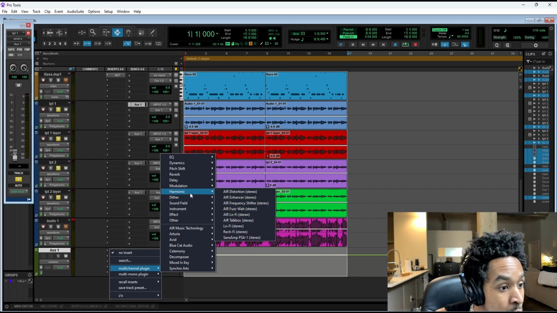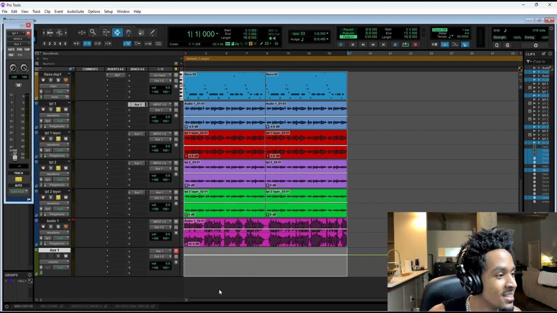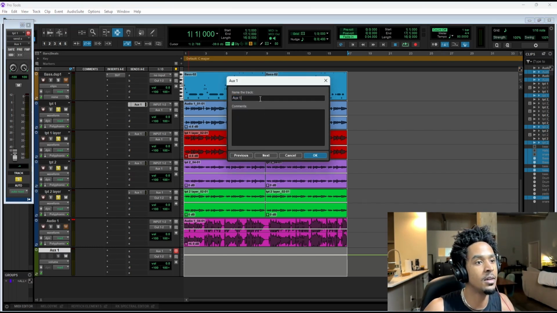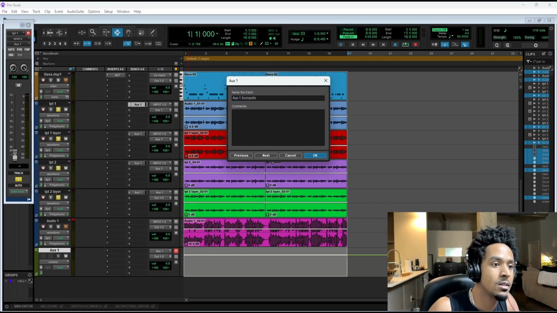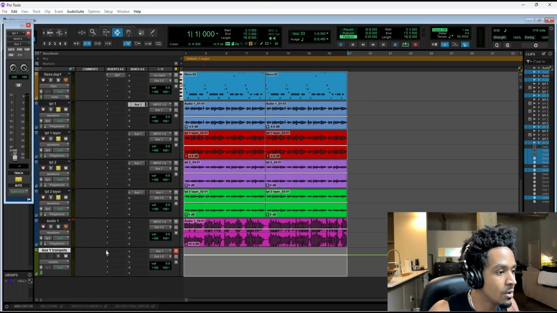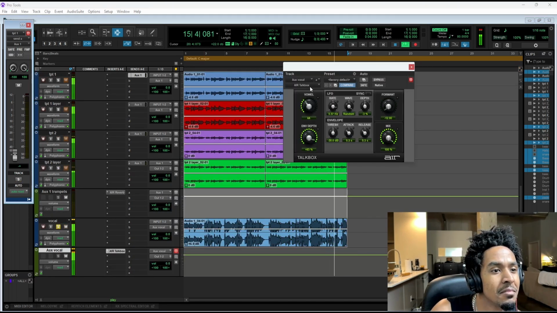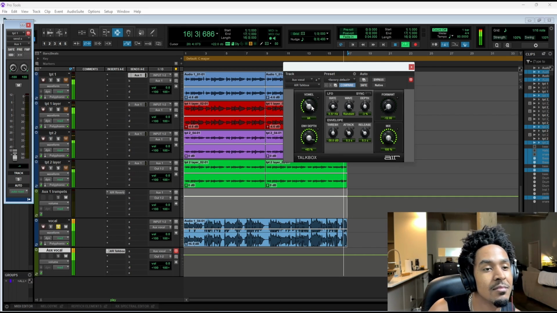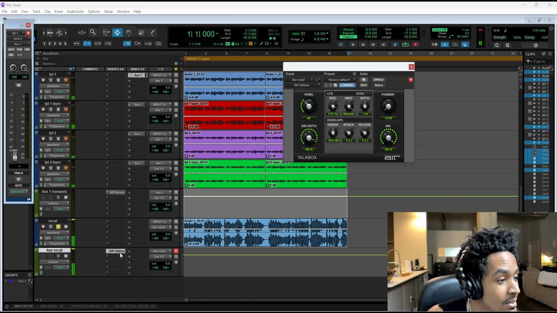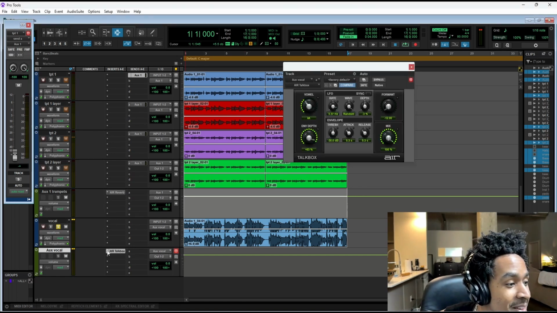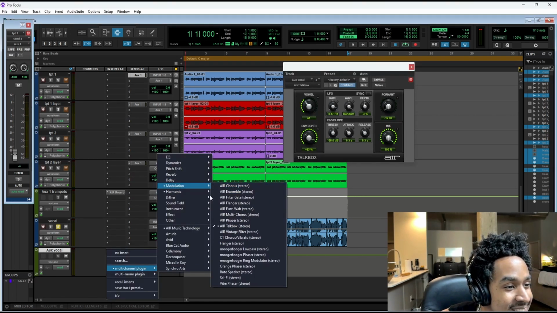Let's try harmonic. Ooh, air Talkbox. We gotta try the Talkbox. So let's aux 1 trumpets. Let's go ahead and add the reverb back on there. Might as well, right? We're messing with it. Let's keep the reverb. Okay, I don't know if the Talkbox is what I was looking for. But they got some other ones on here.